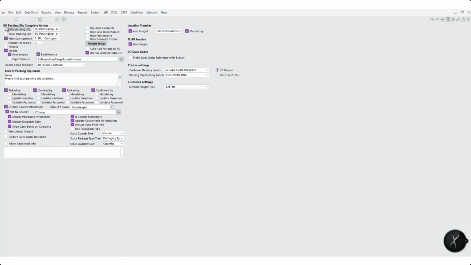So when we're doing the complete screen, does it default to printing a packing slip, emailing it, printing a consignment note? Do we finalize the packing slip automatically, or do we turn it straight into an invoice? And if we're turning it into an invoice, are we printing it? Are we emailing it? If we're sending emails, then we can put in some text here. We can decide on that packing slip form, do we actually want to see the picked by, checked by, packed by, confirmed by, and is it mandatory? Do we update the narration, and do we make the person validate it with their password?